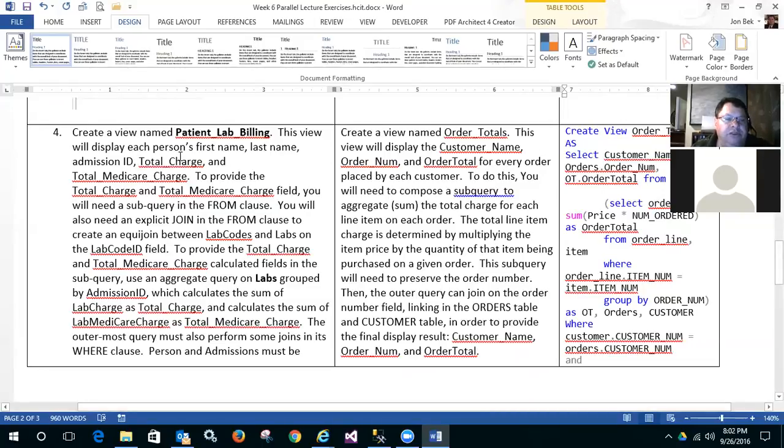This view will display each person's first name, last name, admission ID. That gives me a clue that I'm consolidating the total by admissions, or on a more granular level for each group of labs or something per admission.